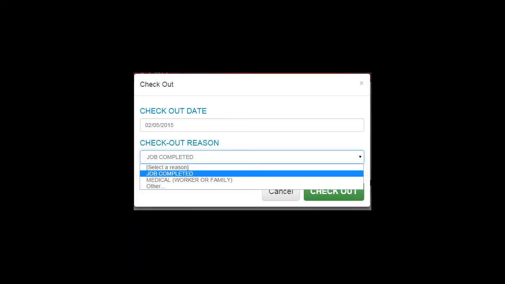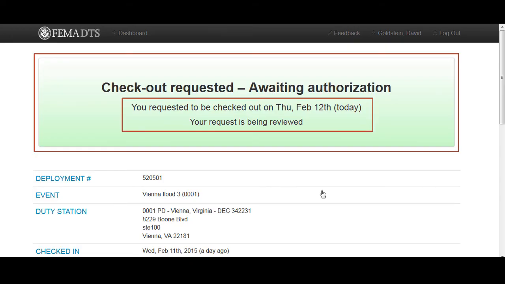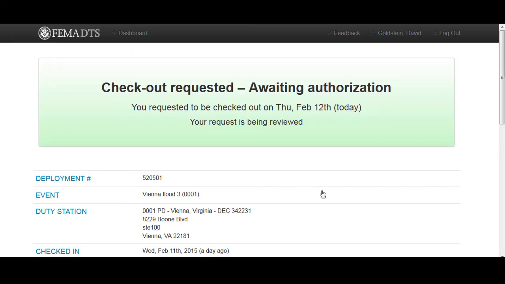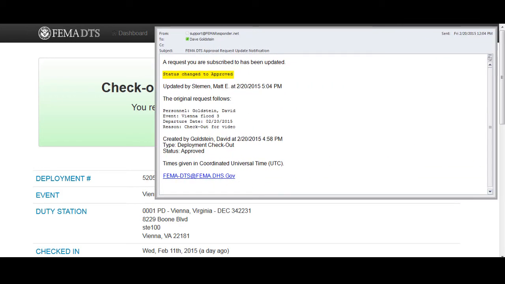You'll see your requested checkout date listed, and a drop-down of reasons reading Job Completed, Medical, or Other. If you select Other, you'll have to add a brief explanation in the reason text box. Click Checkout to confirm your request. And you'll see that the button for this deployment changes and now reads that you have requested to be checked out and that your request is being reviewed. You'll also receive an email confirming your request. You must remain on site, though, while it is being reviewed. You'll then receive an email if your request is approved.